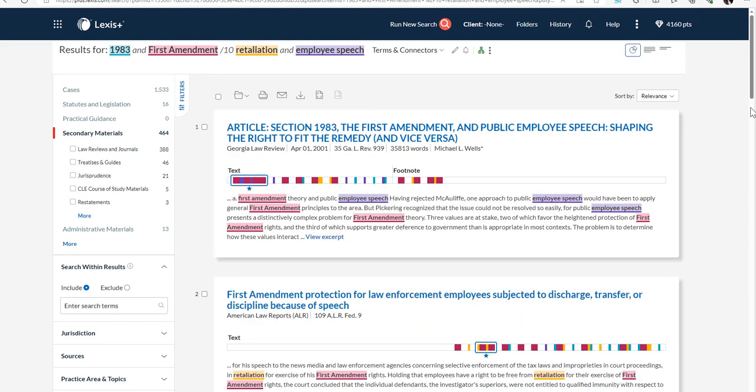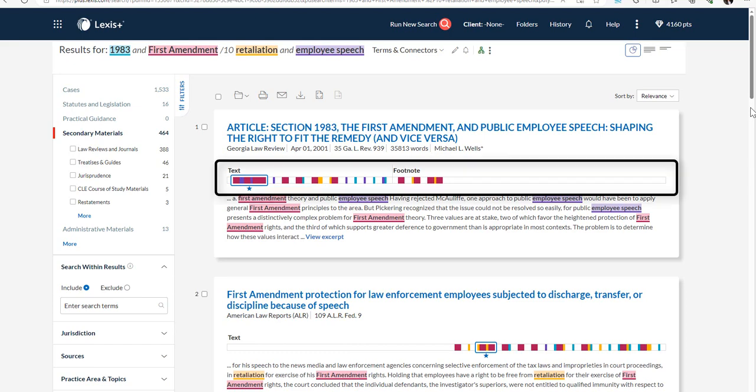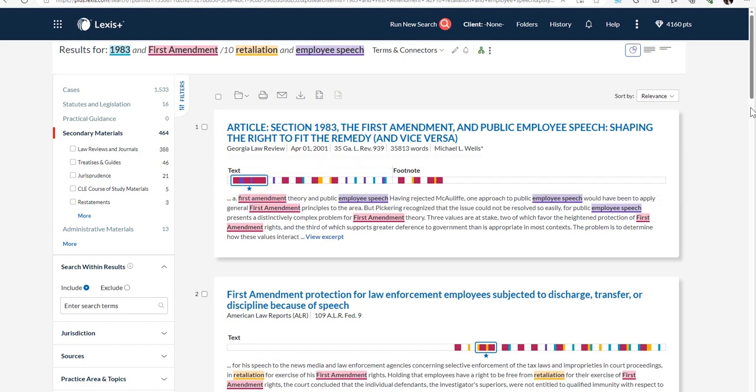Going back to the search string, notice that each of the search terms has been assigned a unique color. Then these colors display in a bar with each search result. This bar is called the search terms map and it is unique to Lexis Plus. This allows you to quickly scan your cite list using this bar to find where and how your search terms are being used within that document, allowing you to quickly determine whether a secondary source is relevant to your research needs.